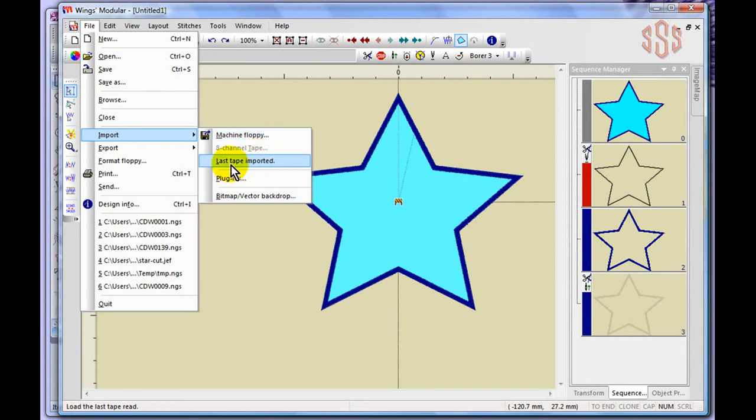You can also import from a paper tape. So talk about a throwback to my past. When I first learned to digitize, we basically created our embroidery designs and then printed them on paper tapes. And that's why I'm saying Wings Modular has all sorts of things that I highly doubt anybody who's got Artistic Sewing Suite has a stash of paper tapes they were looking to read in through their paper tape reader. But it's interesting that it's available here in the Wings Modular software.